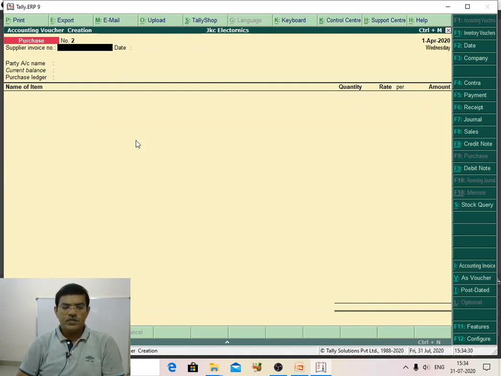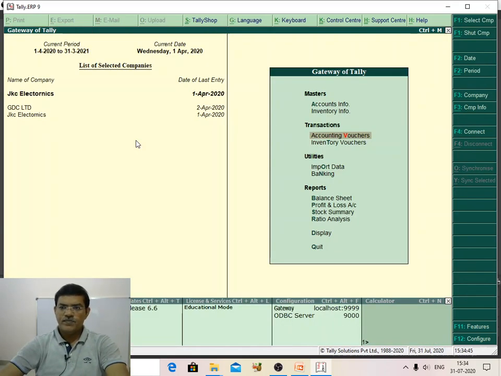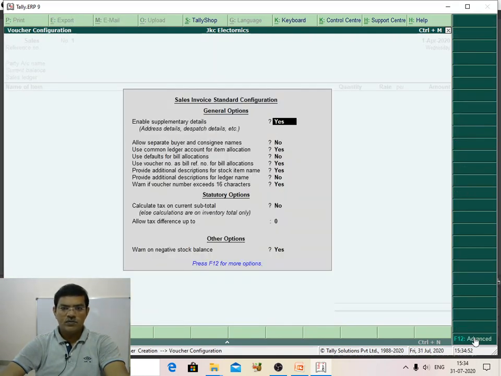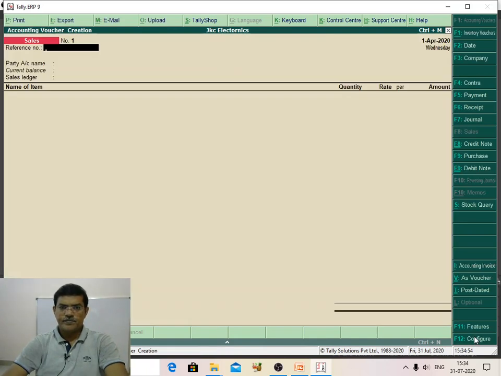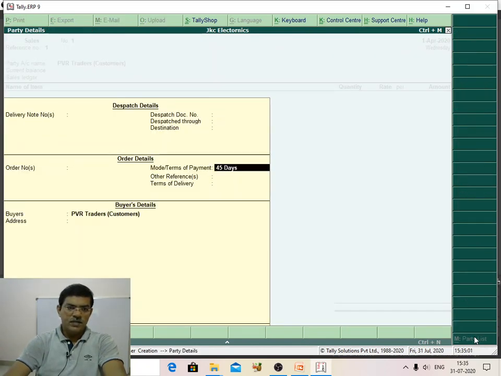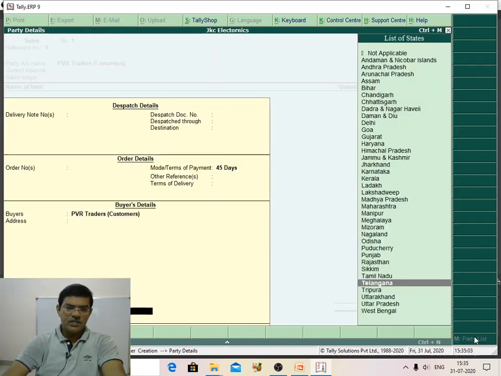After the purchases, now I am going to sell these products. Whatever items I purchased, I have to sell. How can I sell them? I will use the sales voucher, under accounting vouchers. Here I am using the sales voucher. Reference number I am giving as 1. The customer name is KPR Traders. Here you can see the payment date is 45 days.